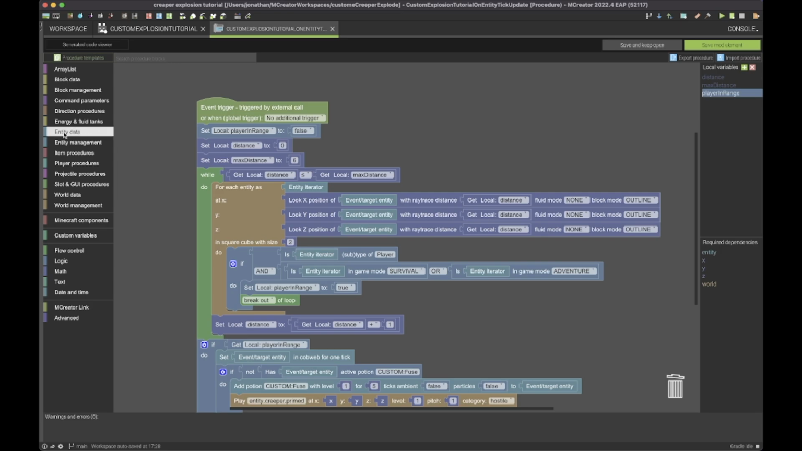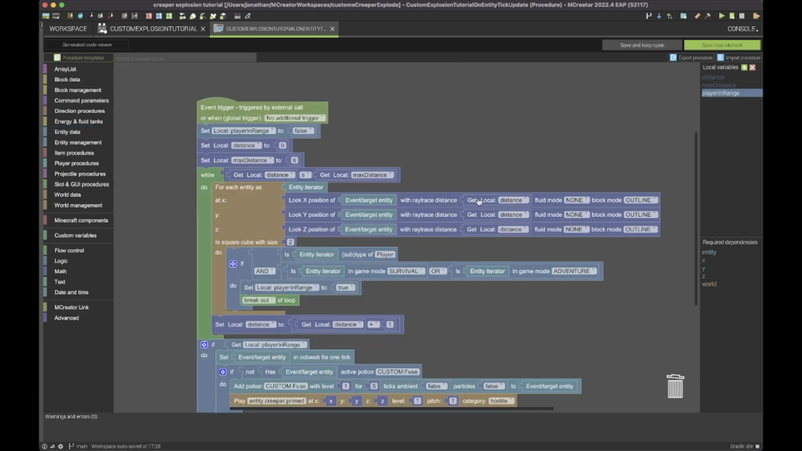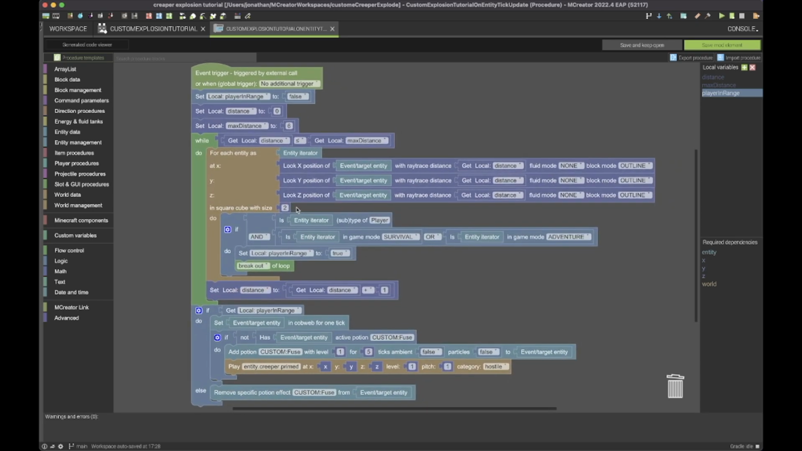These can be found in entity data, again, at the very bottom. They are right here, the look X, Y, and Z positions. And you will want to change the default value of 5 for the distance to our local distance variable, leaving the fluid mode and the block mode at their defaults. You will also want to change the cube size to 2, as we don't want it to be too large.